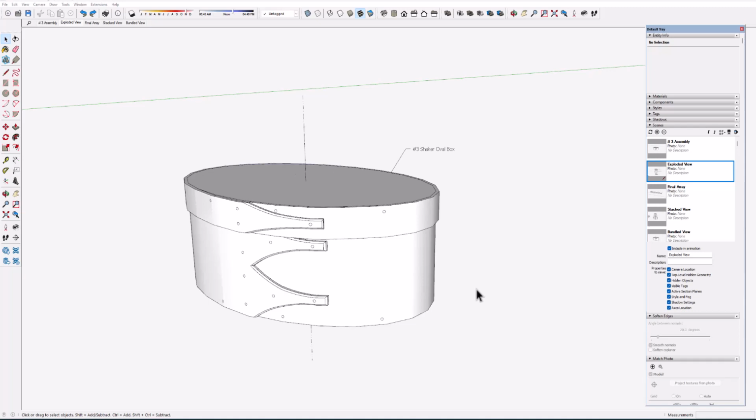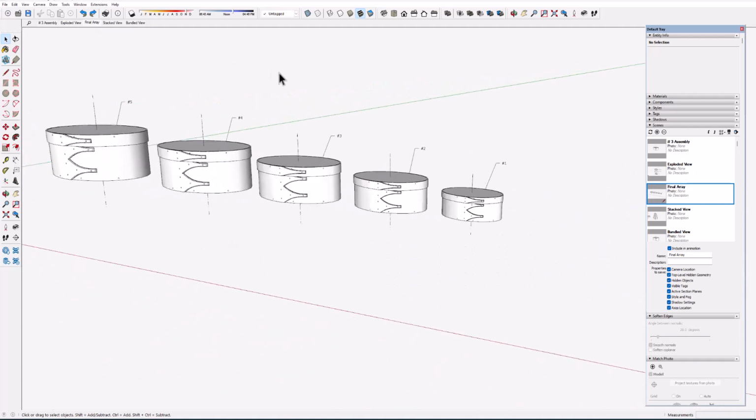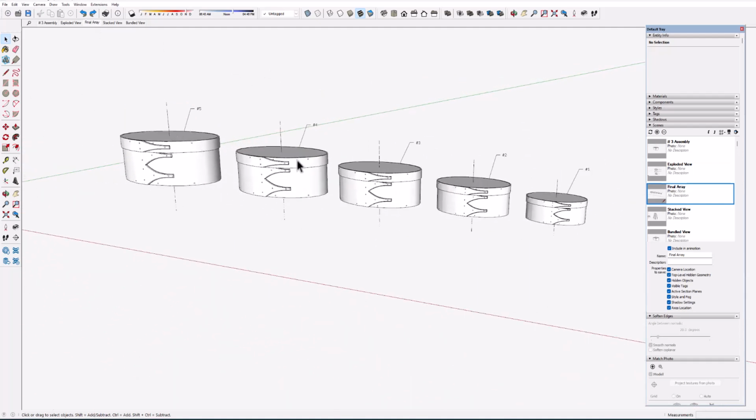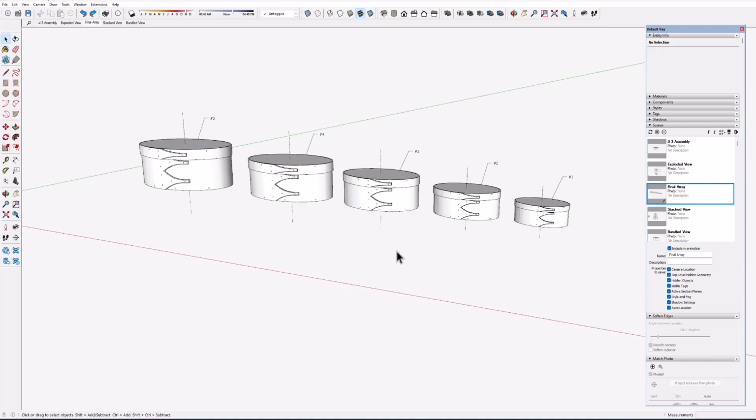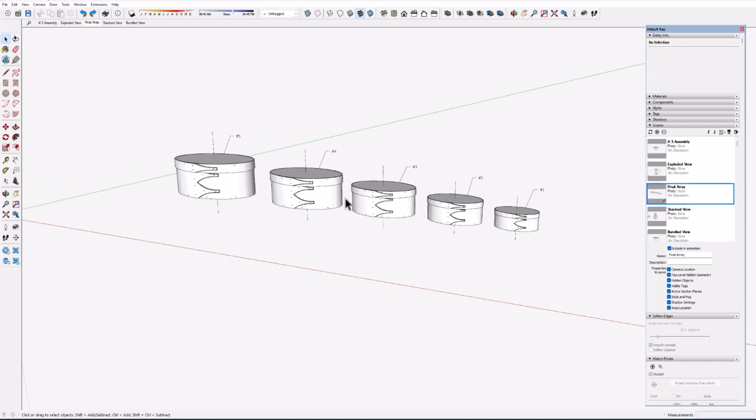Recently, I've been building some shaker oval boxes, and I did the design in SketchUp before I made them. I made several sizes, and I can show you some of those sizes here. There's a number 5, a 4, a 3, 2, 1, and all of those will fit inside the next size down. So all of these boxes can fit into that number 5.